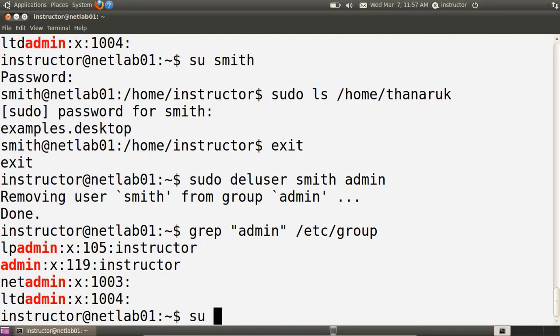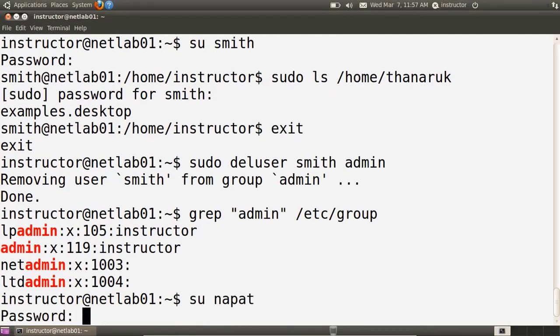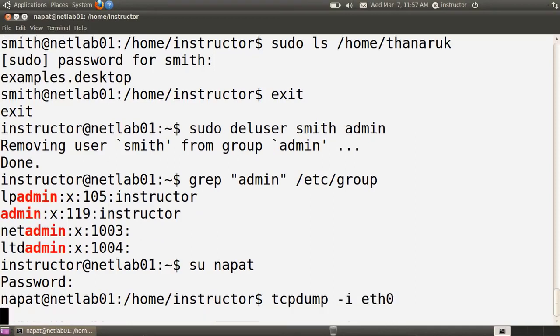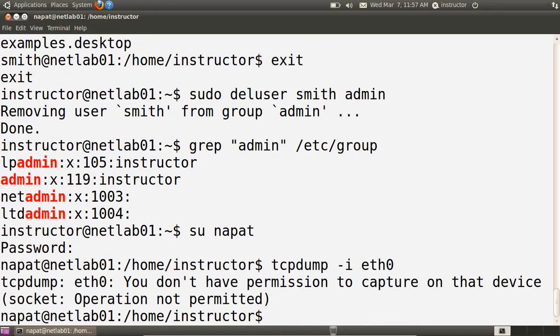But first, before I show you the example, let's switch to a user napat, enter the password. A number of networking commands on the system by default require root privileges. For example, to execute tcpdump, to capture traffic on the computer, tcpdump -i eth0. User napat does not have permission to capture on the eth0, the Ethernet interface. You need to be a root user to run tcpdump.